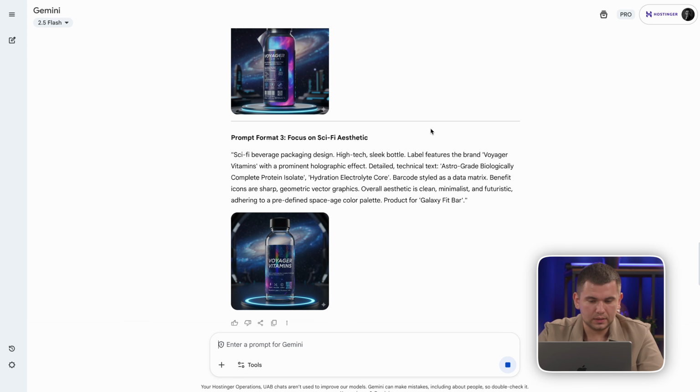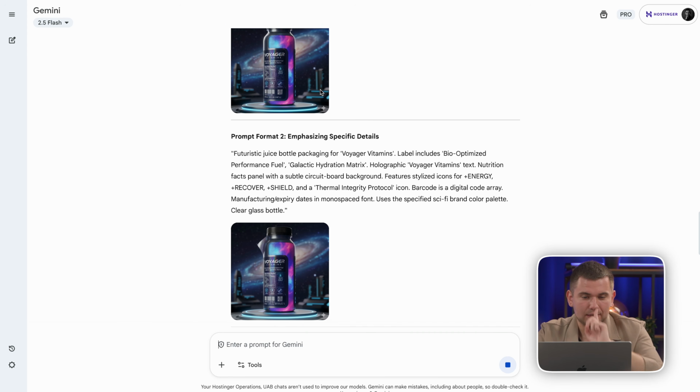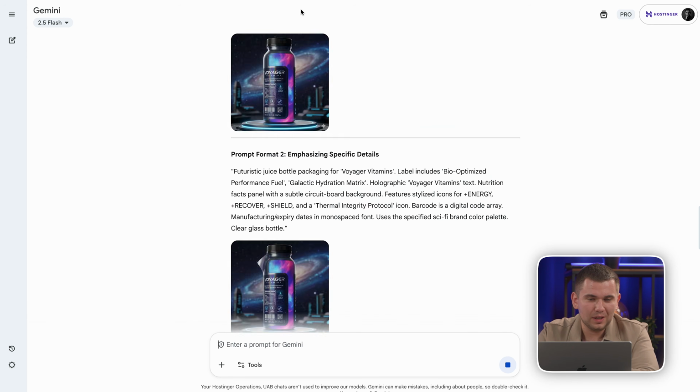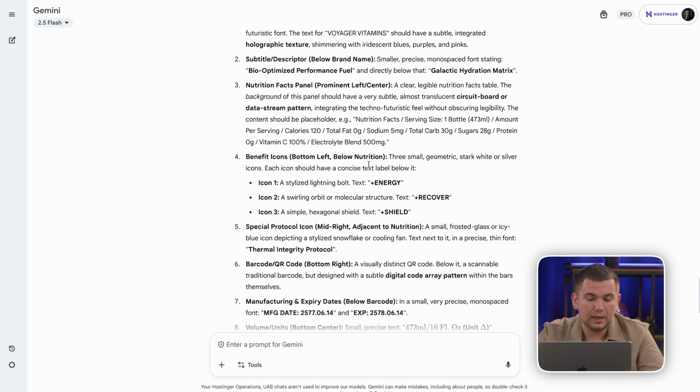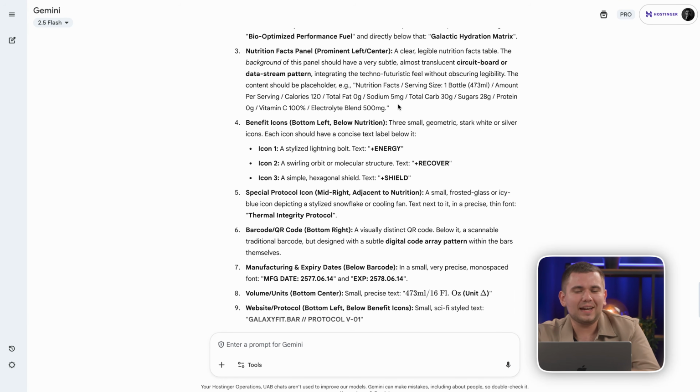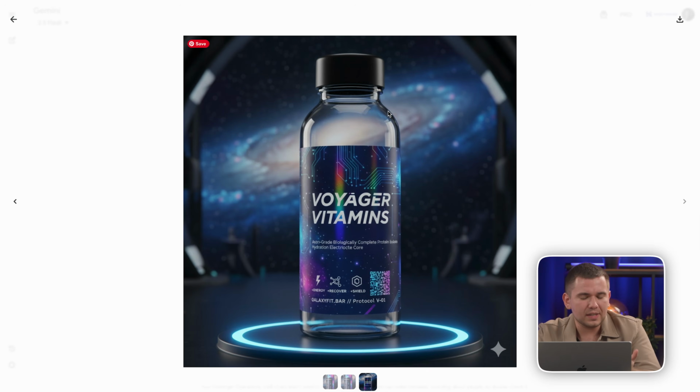I actually didn't expect this, but I asked Gemini to generate a prompt for the packaging itself. But as a designer, from the opposite side, I see it's a great idea.